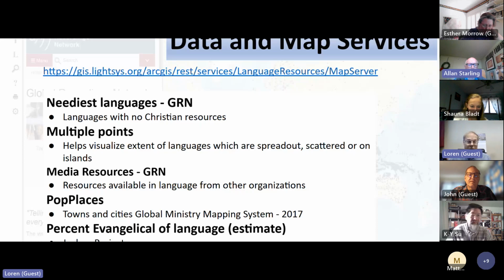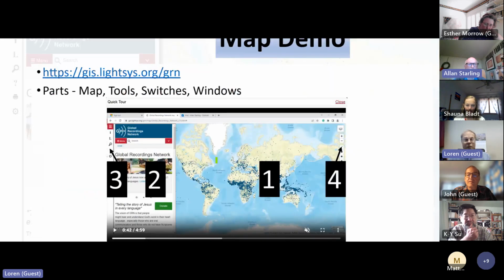And then, as a data field, Joshua Project has a percent evangelical of many languages. This is an estimate. Nobody knows for sure this stuff. So anyway, that's just the data and maps. And then I'm going to switch to, hopefully I can switch to, an actual demo of the actual map.